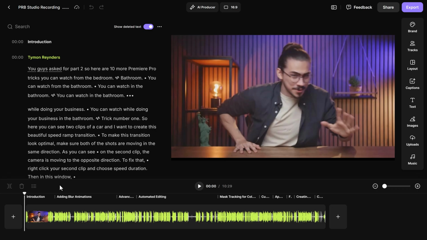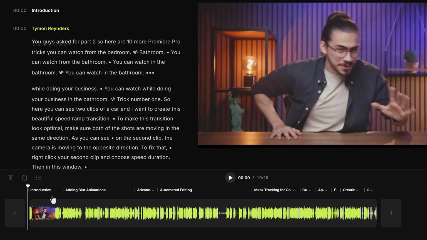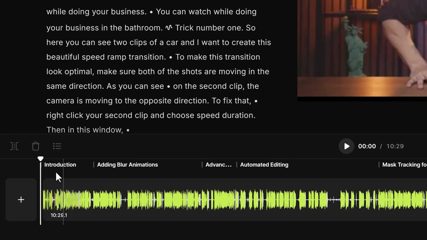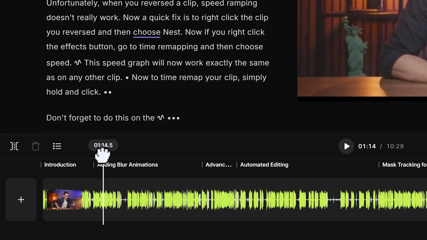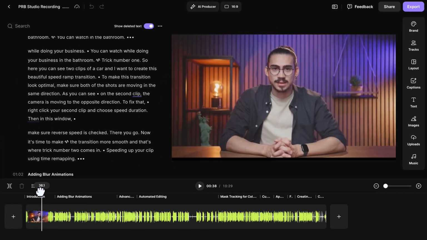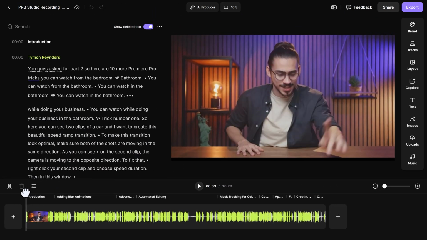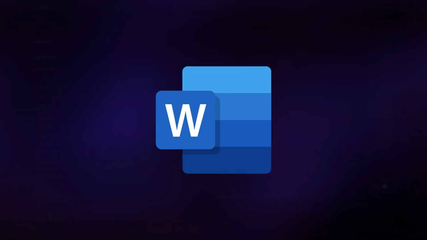This right here is the cleanest and easiest editing interface I've ever seen. This right here is your timeline, and you can use the playhead to move around in time. As you can see, when I go forward, the transcript on the left is also going further in time. This transcript is generated by Riverside automatically, and it's extremely accurate. You can use the transcript to literally edit your video like a Word document. This is easily the best text-based editing tool I've ever used.